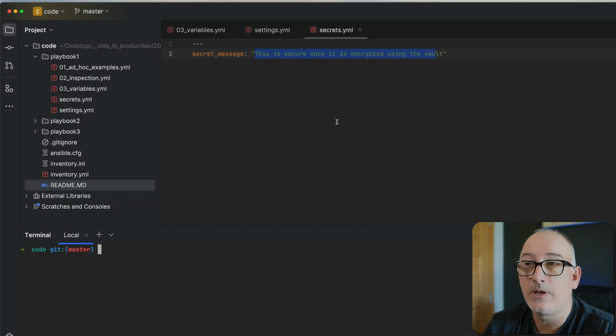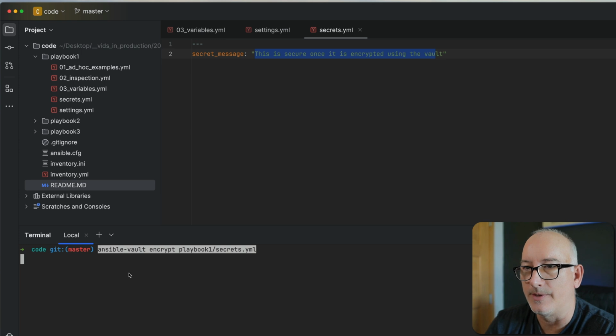Okay, so how do we make this secure? I have this secrets file with the secret message, and I don't want people to know what my secret is. All right, so let's go grab a command here. I'll paste this in. This is directly from the GitHub page. Ansible-vault encrypt, and then I'm giving it the file that I want to encrypt. And I'm going to hit enter on this.